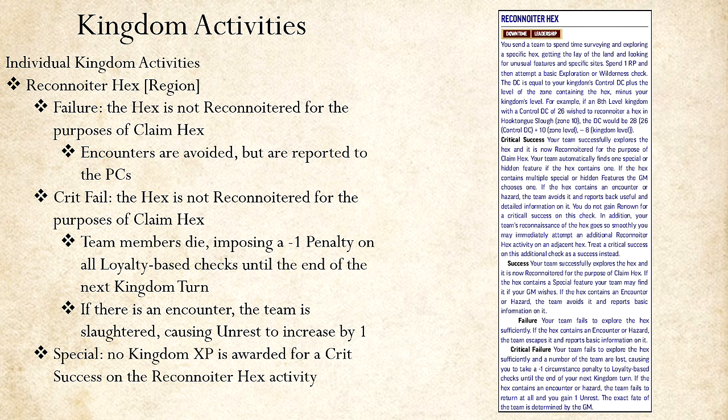As a special rule, no Kingdom XP is awarded for a crit success on the Reconnoiter Hex activity. So if you critically succeed at Kingdom checks, typically you can gain XP. Reconnoiter Hex, this does not apply.